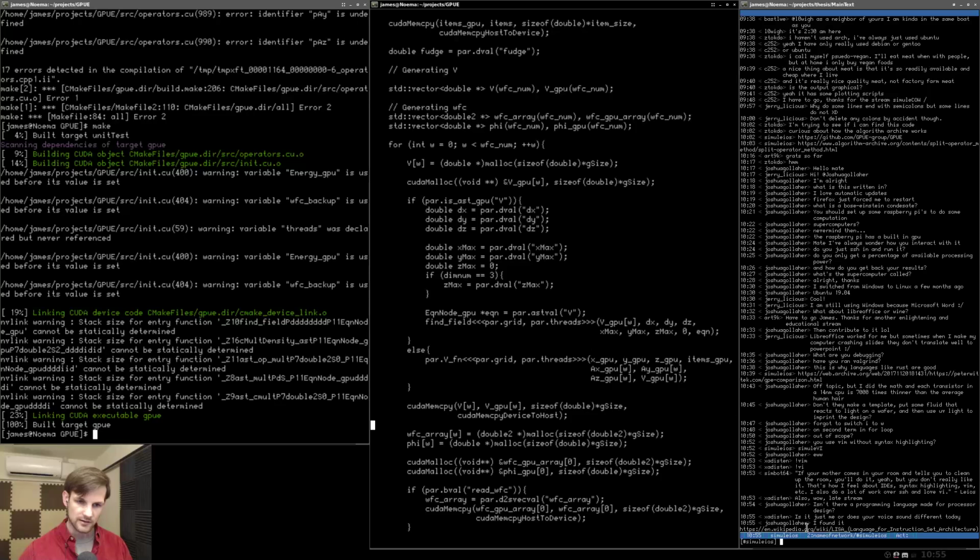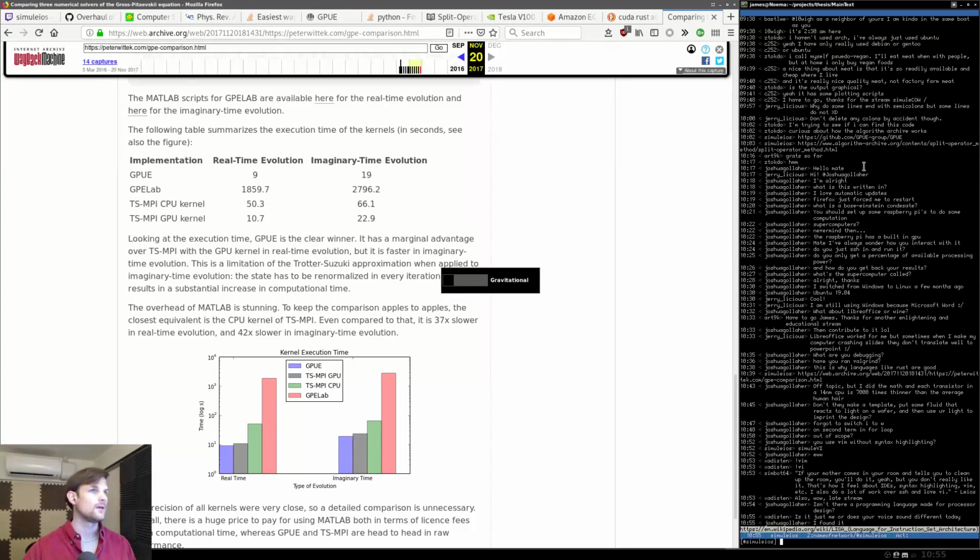Language for instruction set architecture. Oh, I'm gonna have to highlight that, aren't I? Let's give that guy a go. Paste it here.